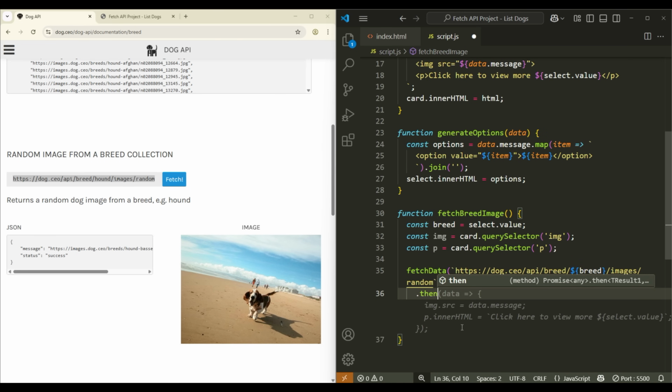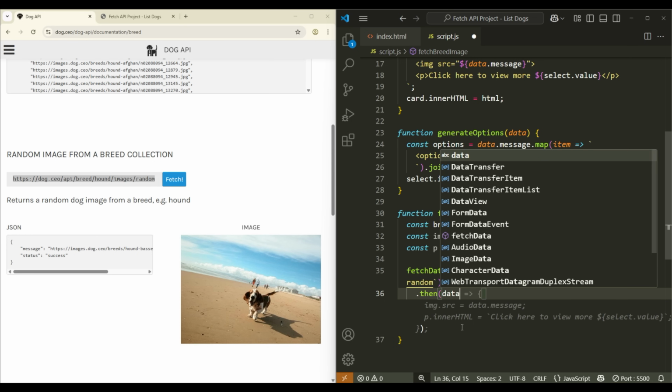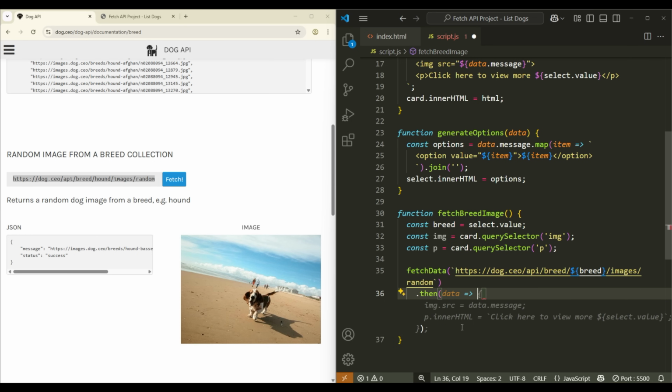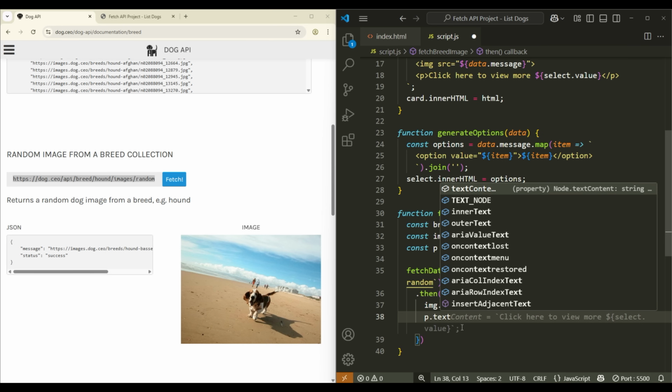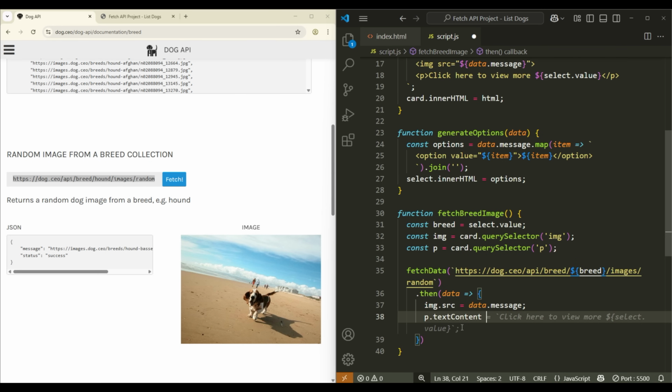Then add the then method, add a function with a data parameter. Let's update the image, so add img.src equals data.message. To update the p tag, add p.textContent equals "Click to view more ${breed}".